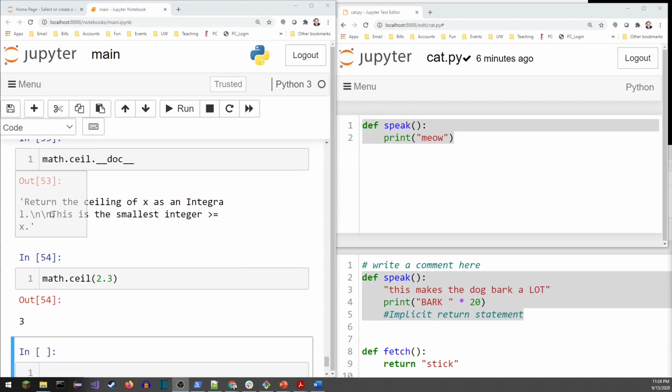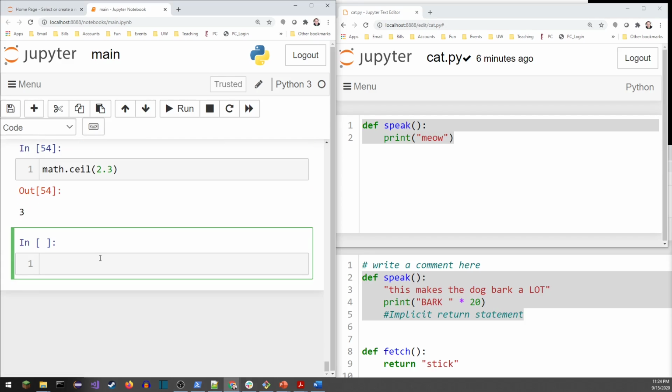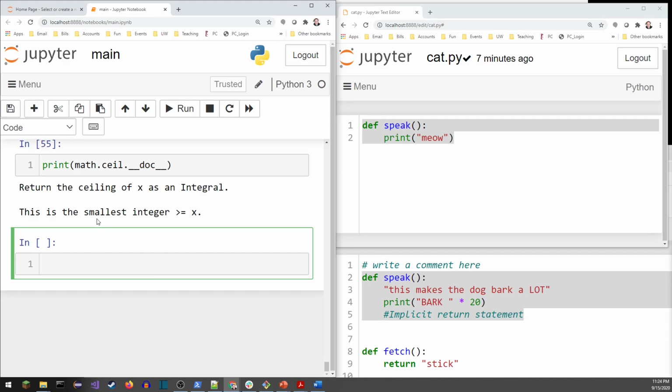I was just looking at this output for a second. It's got these \n. It's kind of awkward to read. This is the programmer version of a string. Instead, it might be better to actually print this out where we get the user version. So again, that was math.ceil dot underscore underscore doc underscore underscore. And shift enter on that. There we go. Returns the ceiling of x as an integral. I think they mean integer. At least that's the language I would have chosen. This is the smallest integer greater than or equal to x. There we go. Now it looks good.